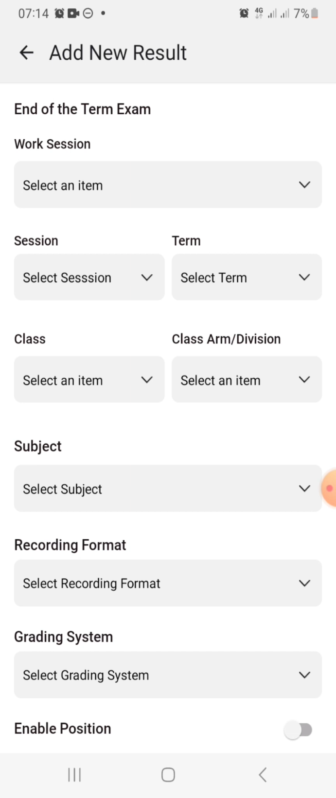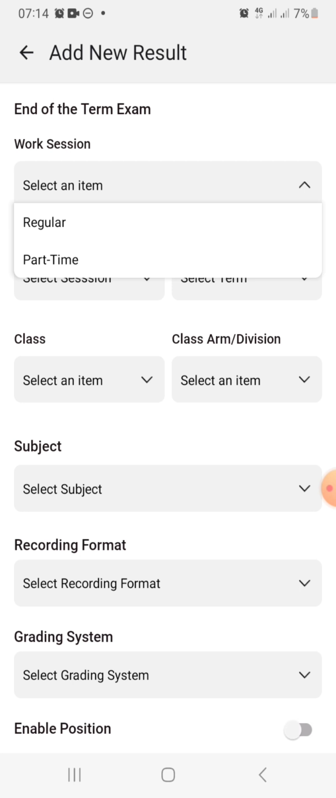I believe by now you should know what a work session is on the School Notion app. If you don't know that, kindly check the playlist on our YouTube channel for the video where we explain thoroughly what a work session is and how it can help your school organize its data. It's better you check that out. Let me just do a brief of work session. You can only have a maximum of two work sessions, and currently we are having two. We have one called regular and one called part time.